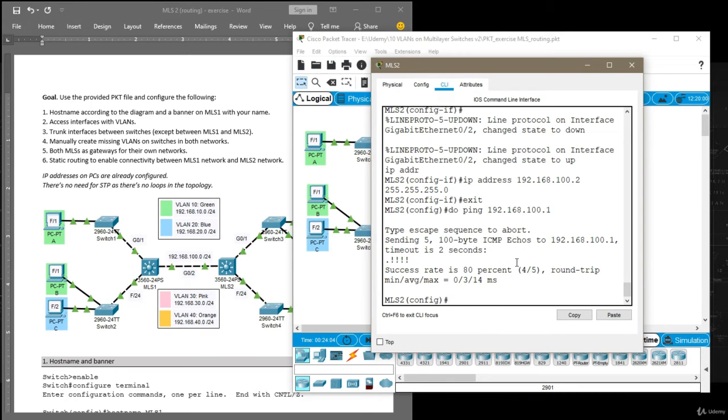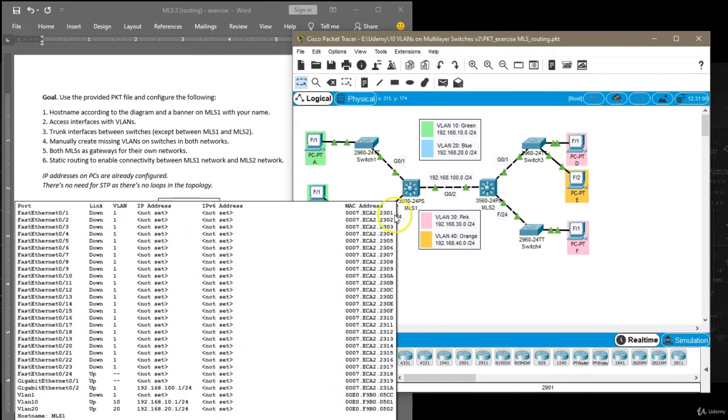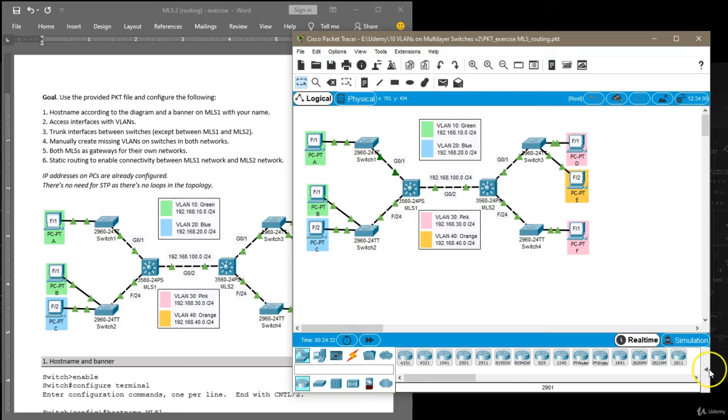That's pretty good. And the only thing left to do now is to establish the communication between these two networks. First, I'm going to check if these computers can communicate with each other and with their gateways, and then we will add those static routes.